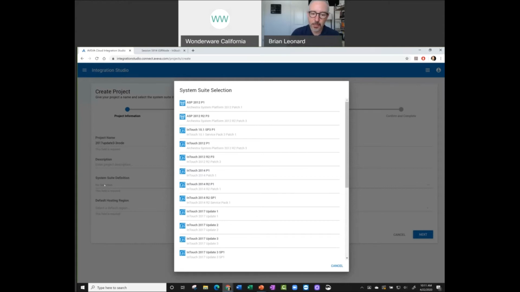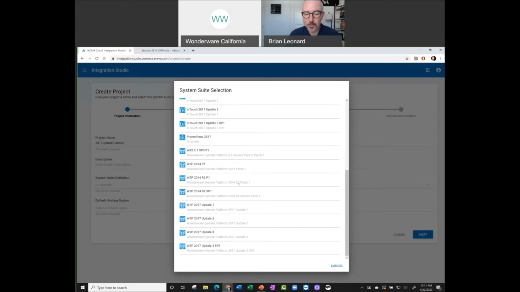So there's that. I can go up to the latest version. Let's say there's the latest version that comes out. Right now it's 2017 Update 3 SP1. 2020 will be available very soon, and it will be available in here as well. I think it's pretty much right coinciding with the launch date of the actual software, but it'll be available here for you to try out. If you want to test out an upgrade process, let's say I've got maybe a 2014 R2 application, and I want to see what that upgrade process is going to be like.